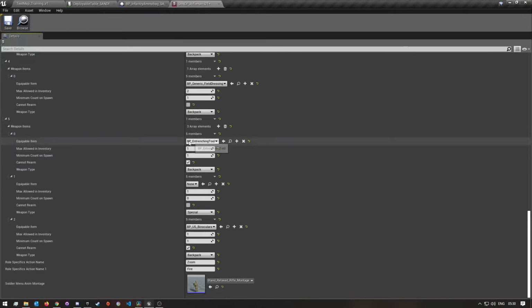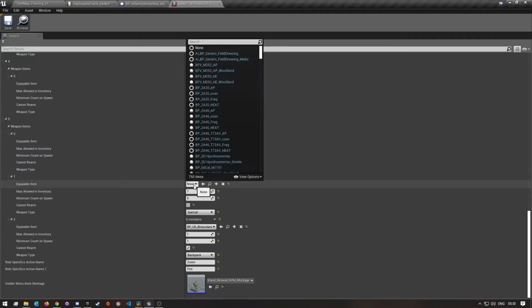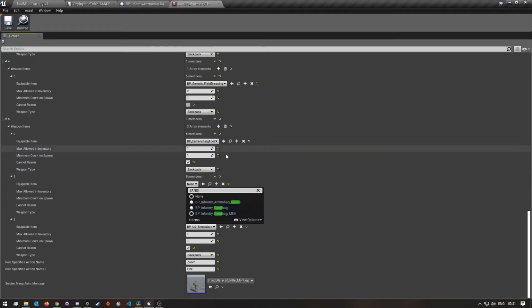And so as you can see, there's another tool here, and after number 0, on number 1, it should be where the ammo bag is. For this equipable item class, you want to click on this, and now we're going to search whatever your faction's name is. You want to search that, and the only option that you'll probably get is the BP_Infantry_AmmoBag_whatever your faction's name is.